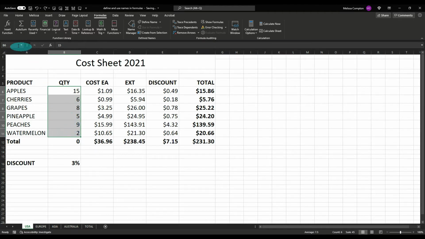And how we're going to do that is we're going to go up to where this B6 is in our name box. And let's just say I want to name it product quantity. Now, something to keep in mind is you cannot have spaces. So I'm going to do mine product underscore quantity. So I'm just going to type in product underscore quantity. I'm going to hit enter. Now, when I go away from it, I go to each individual cell, and you still see B6, B7, B8. But when I highlight them all, you see product quantity.